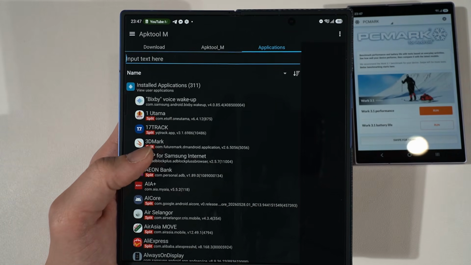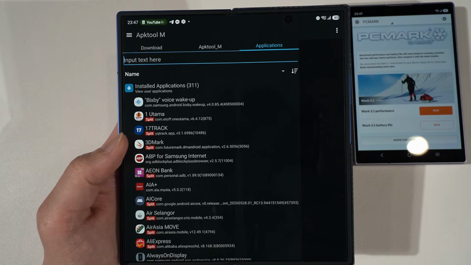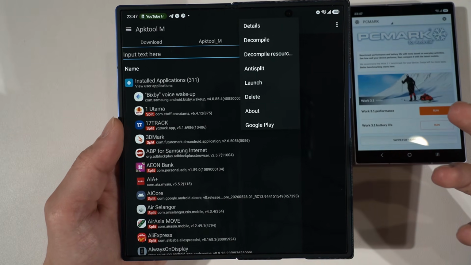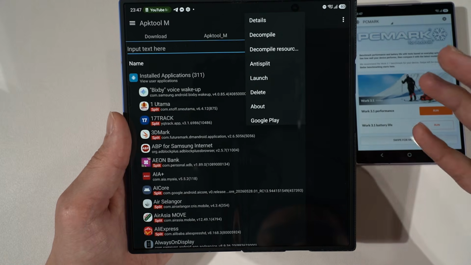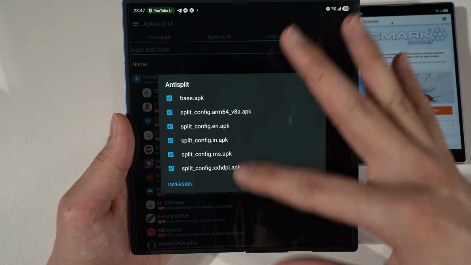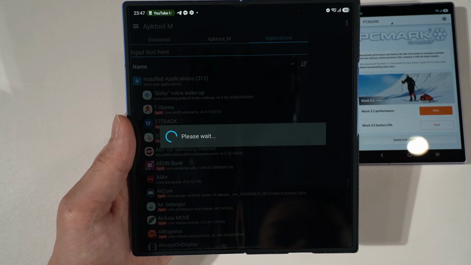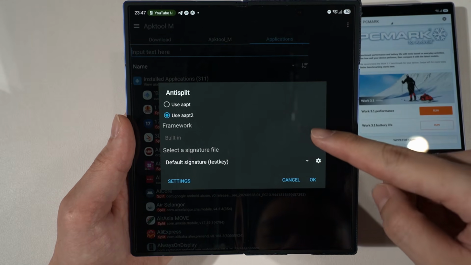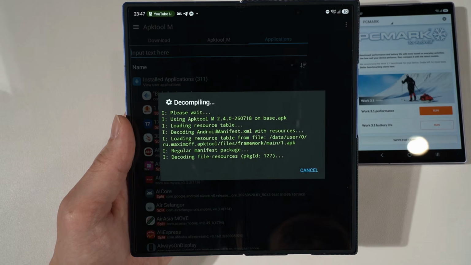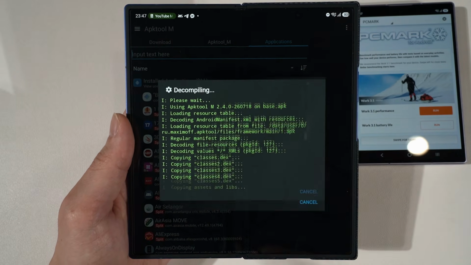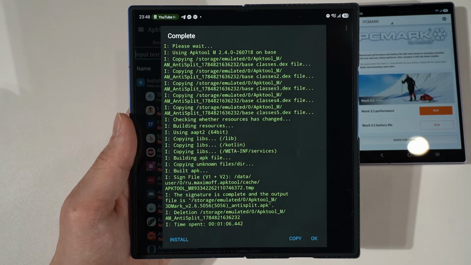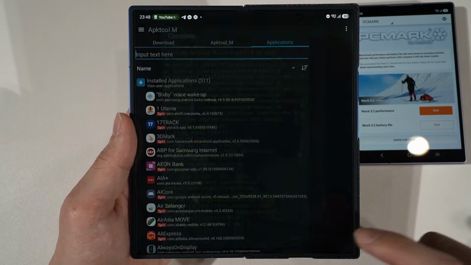So 3D Mark, you can see there's a word there saying split because it has multiple different applets. I'm not sure if that's how you should call it. So what we have to do first before editing the package name is to anti-split. Just select everything, hit OK. Then it will say anti-split, blah blah blah, all of these things. Just hit OK. You have to wait for it to do its thing. Done. So what we're gonna do now, hit OK.